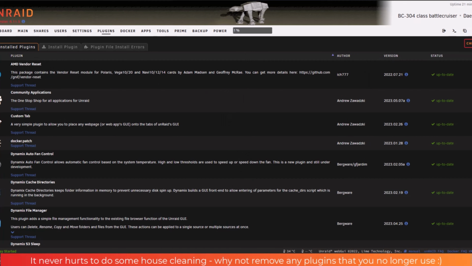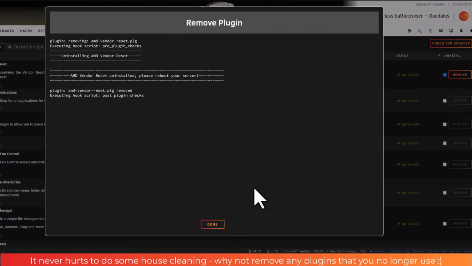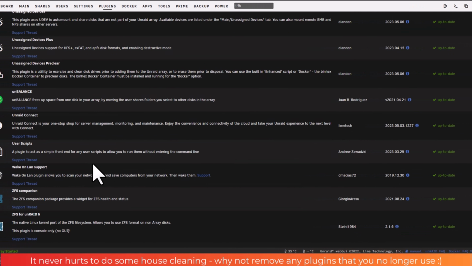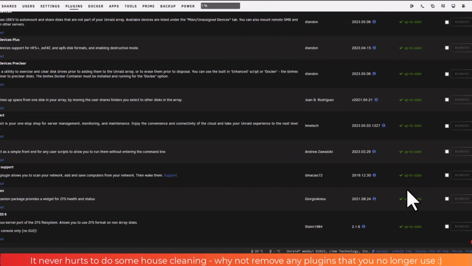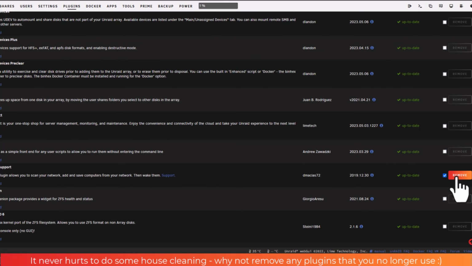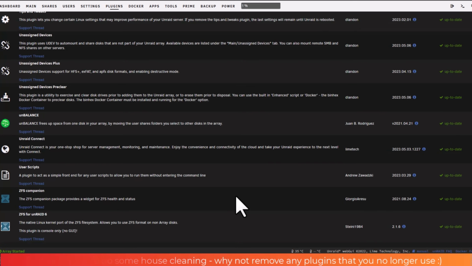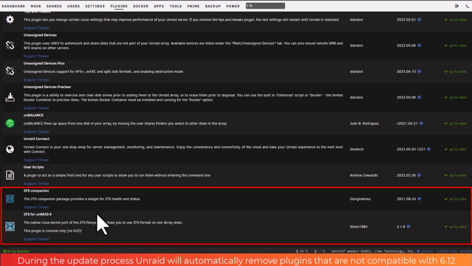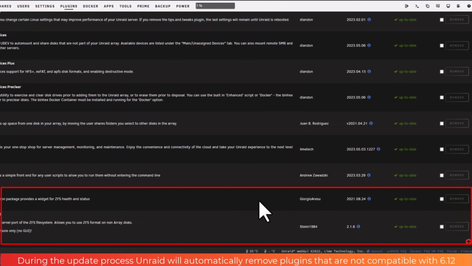Now I don't have an AMD GPU in this server anymore, so I may as well remove this. And I don't need the Wake on LAN plugin, so I'm going to remove that as well. Now as you can see at the bottom here, I've got two ZFS plugins already installed. Now as you know, Unraid 6.12 has full ZFS support, so I'm not going to actually need these plugins.